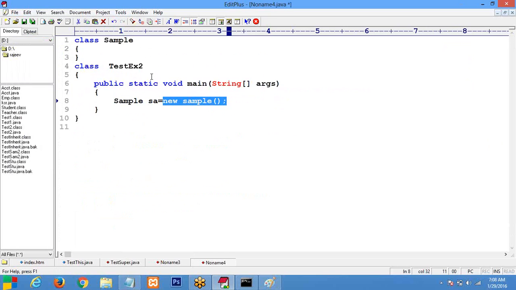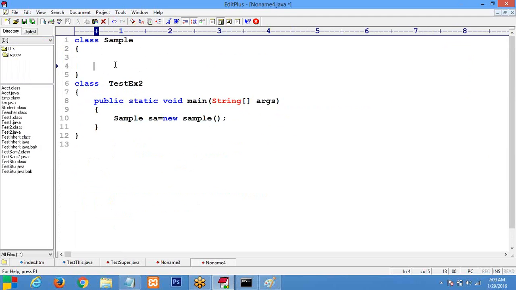But here there is no default constructor or not. Here I am not writing anything, just empty. If you are creating an object, here SA is a reference variable that refers to the Sample object. What happens internally? This calls one constructor, but I am not defining any constructor. This program is executed properly, but it is not displaying any output. Why? Because I am just creating an object only.